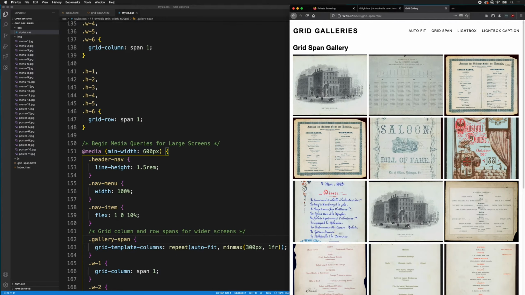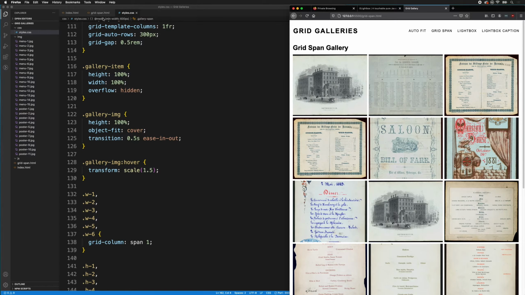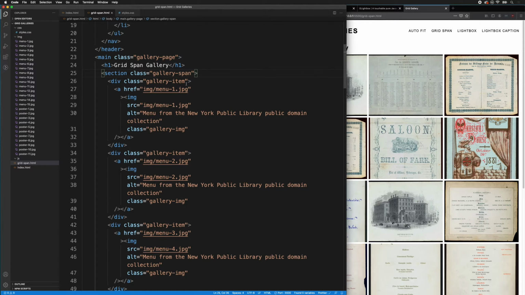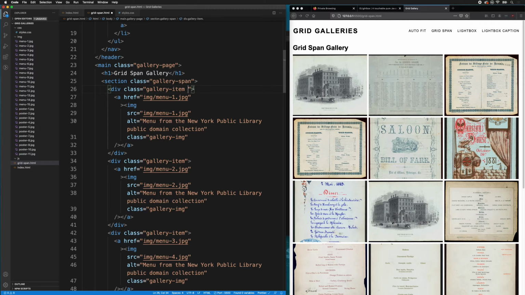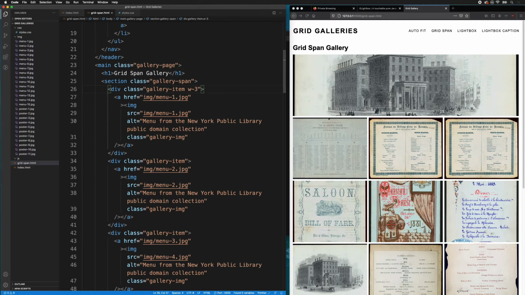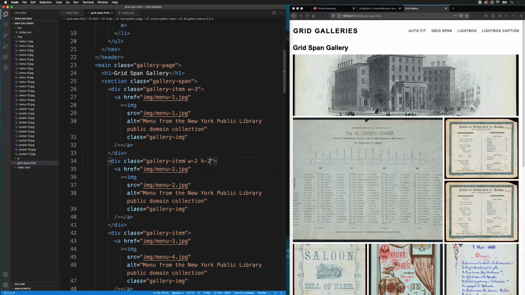So now we can set up these spans to look the way we want. So let's go to grid span HTML. And then on the gallery items, we can just add our W's and our H's. So if I go to this first gallery item and I type W-3 and I save it, suddenly that goes across 3. So that can be a lot of fun. We can go to the next item and we can say W-2 and H-2. And if I save that, that's kind of neat too.